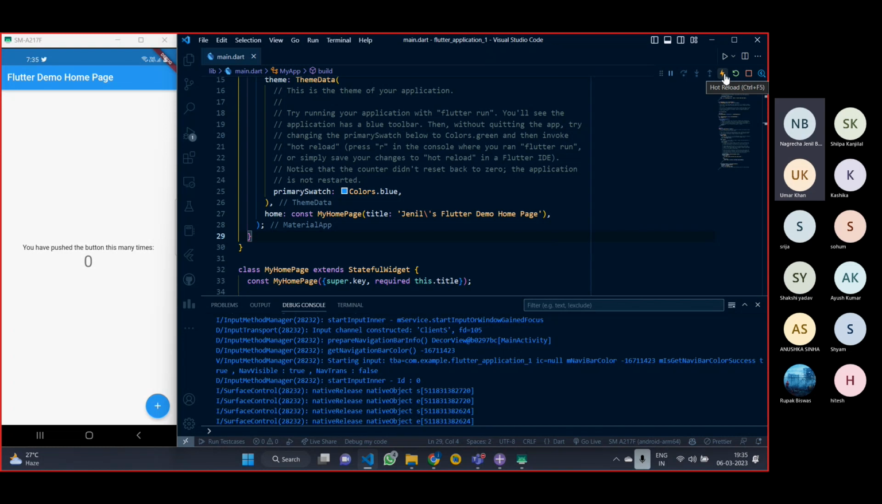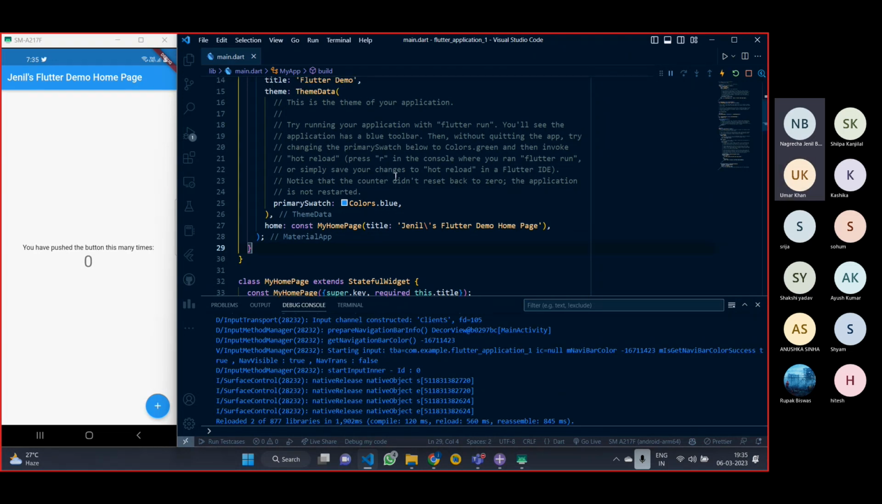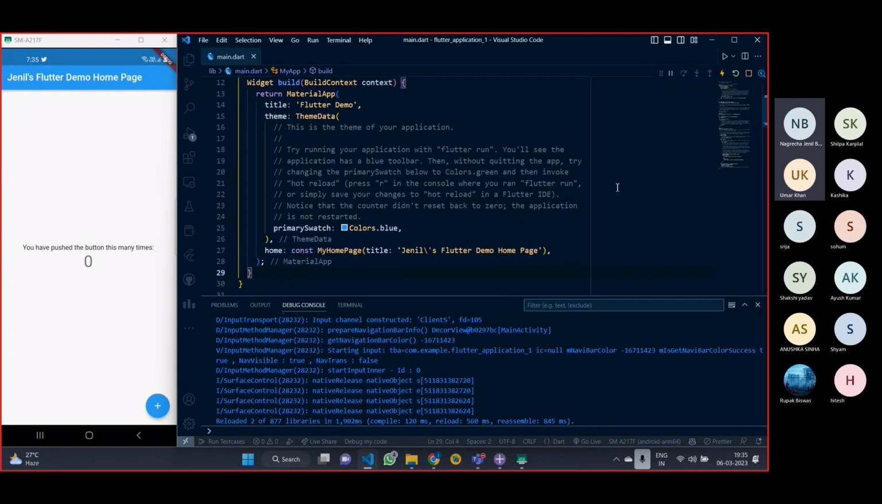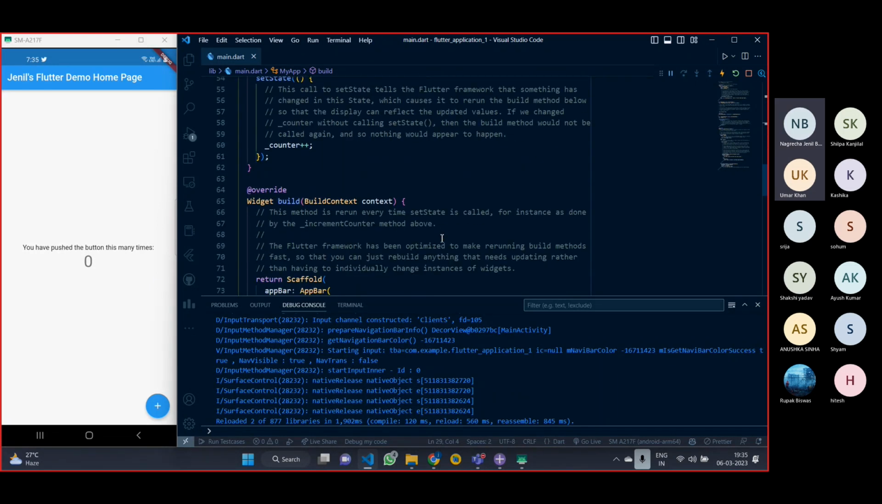What's the change? I have changed the title in my app. It won't compile the full code. It will just take 1 second and it will change the thing which we have changed. Not the whole code will compile. So it is also a benefit of using Flutter that it gives you an option of hot reload. This hot reload makes your development very speedy. No other platform gives you this facility.